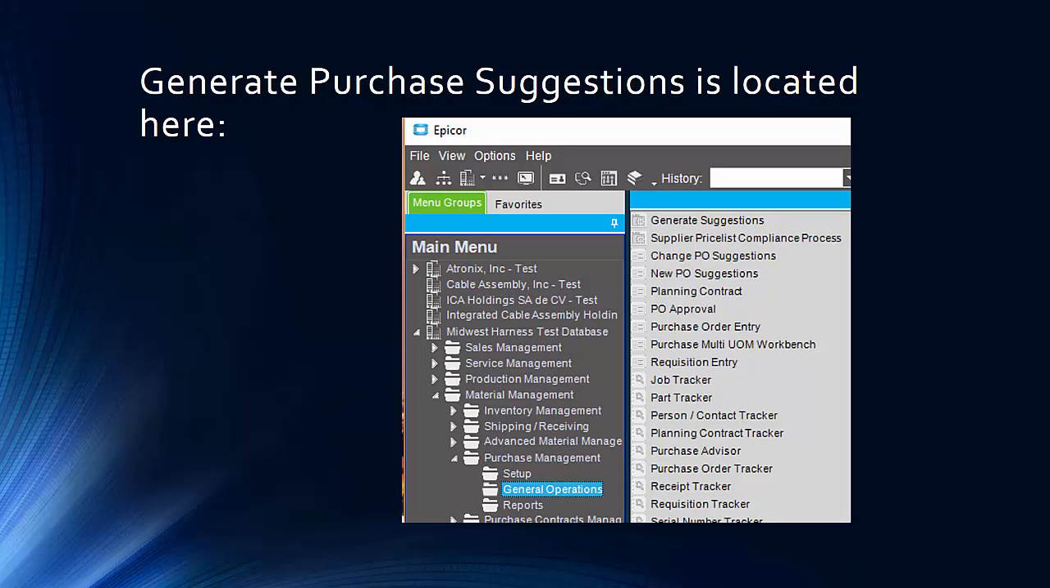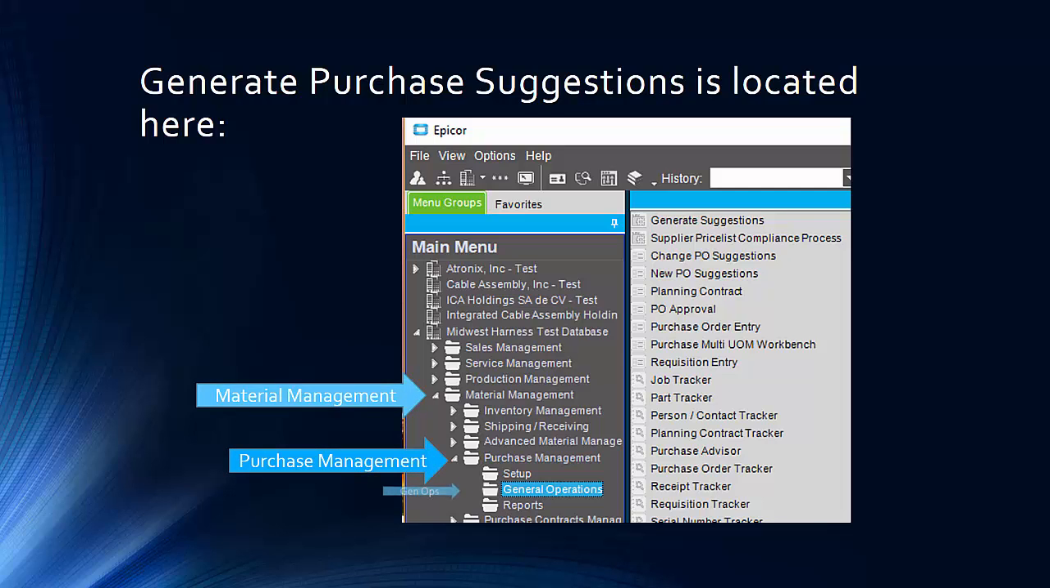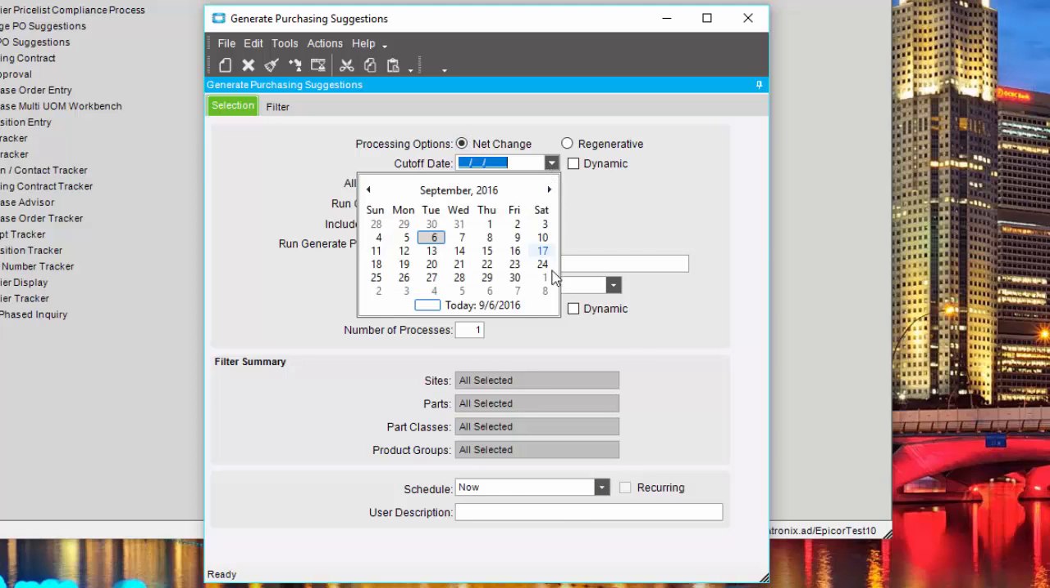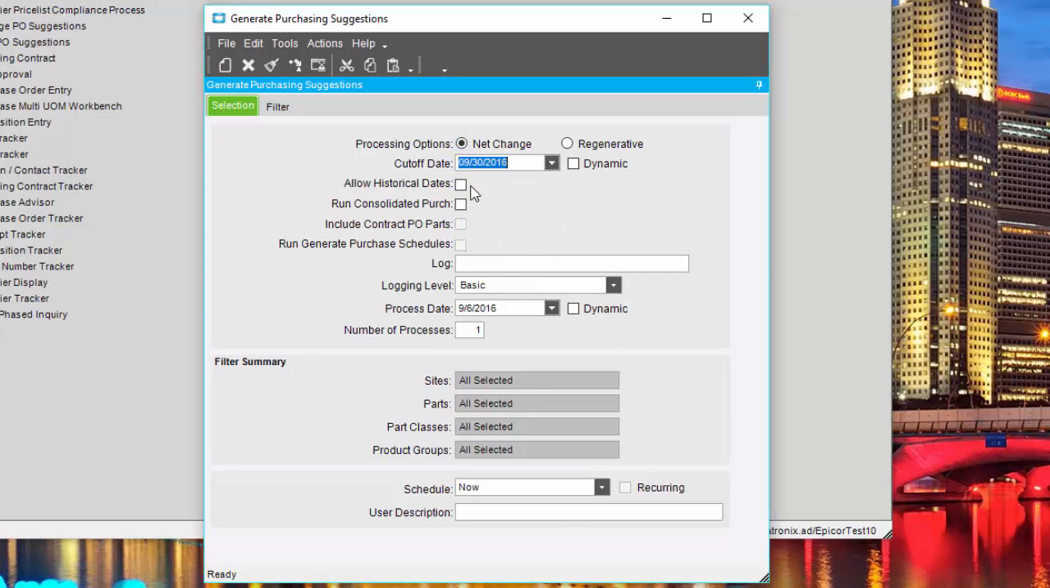The next thing to do is to do a generate suggestions, and it is located here under Material Management, Purchase Management, General Operations. You can do a net change or a regen. It's like MRP. A regen will delete all suggestions and start from scratch, and a net change will generate from the last run only. You can choose a cutoff date if you prefer. And then I'm going to process PO suggestions right here.